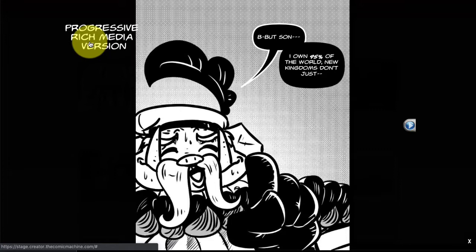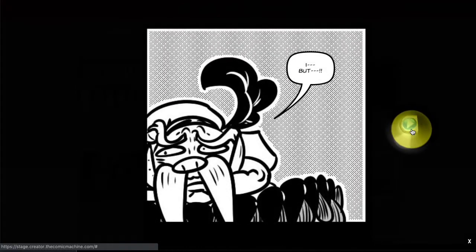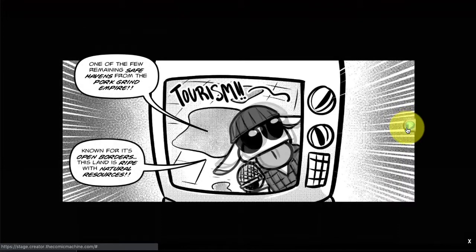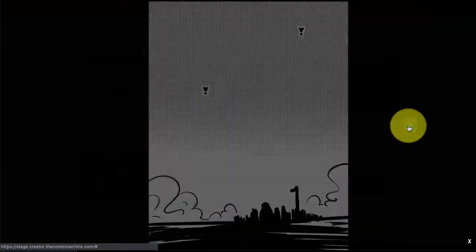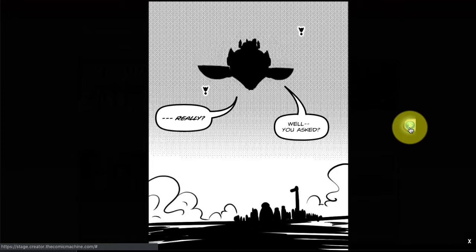Now this is what we call the progressive rich media version, so we cut up each of the panels separately and then overlaid live text and limited animation in those couple of frames there. So in this way, it's not only easier to produce, it gives you more control and possibilities.